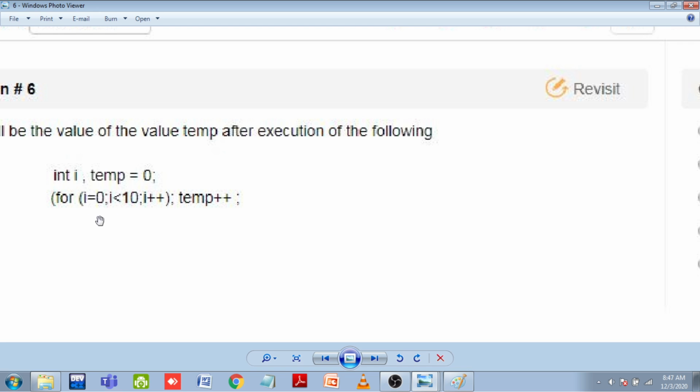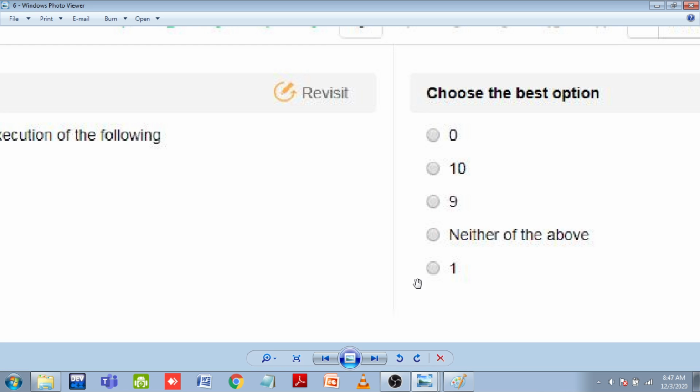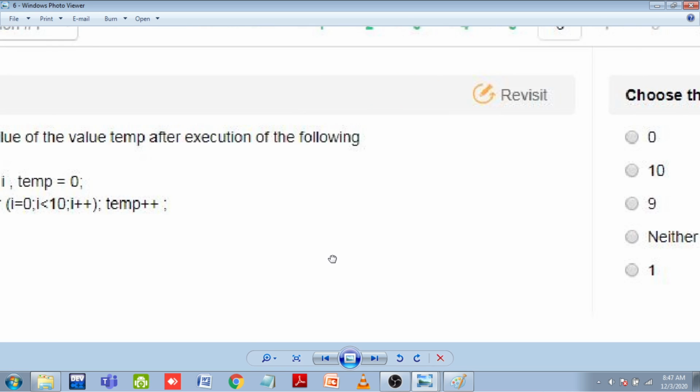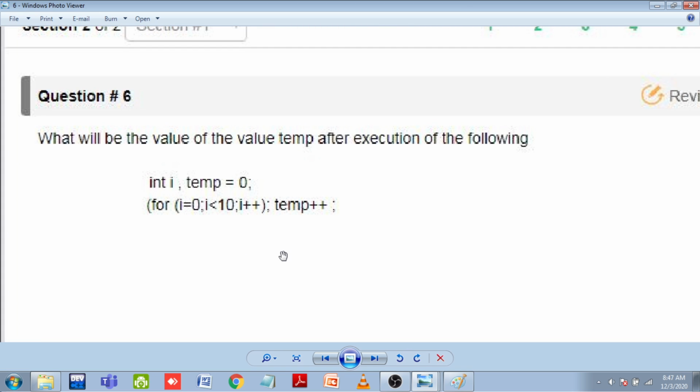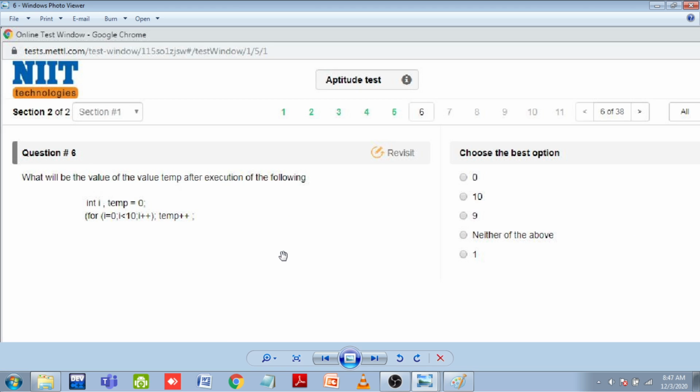So here the for loop will work and the final value of i will be 10. When the for loop stops, this temp plus plus will be incremented only one time. So the final value of temp is this option number E. Okay, so this is a good question. Now we can move to the next question.